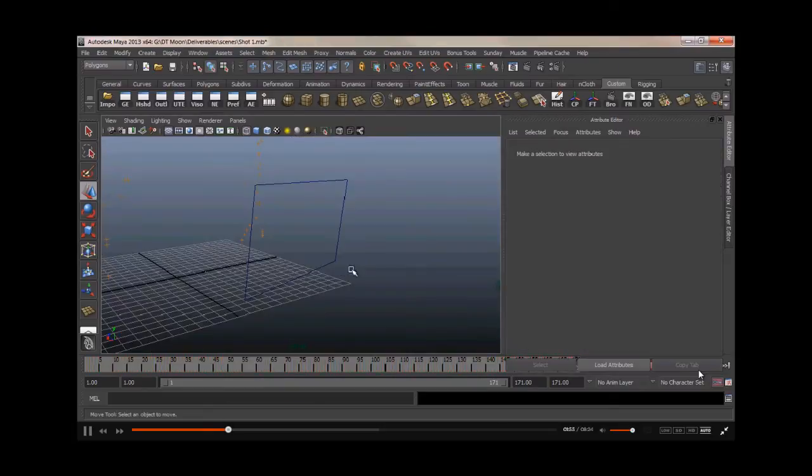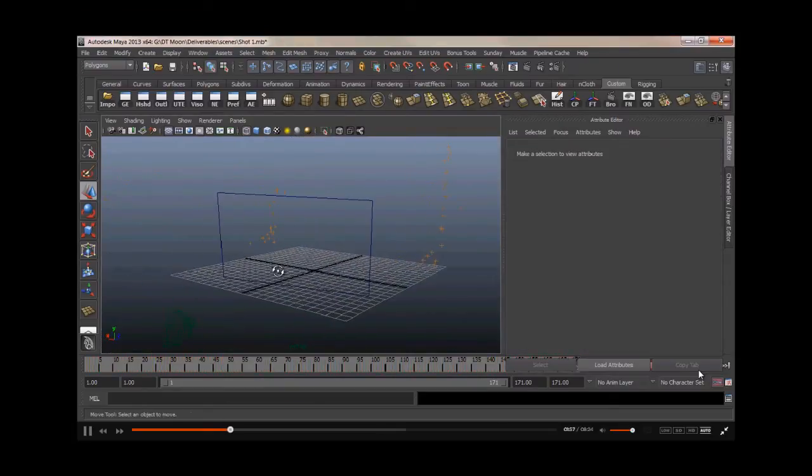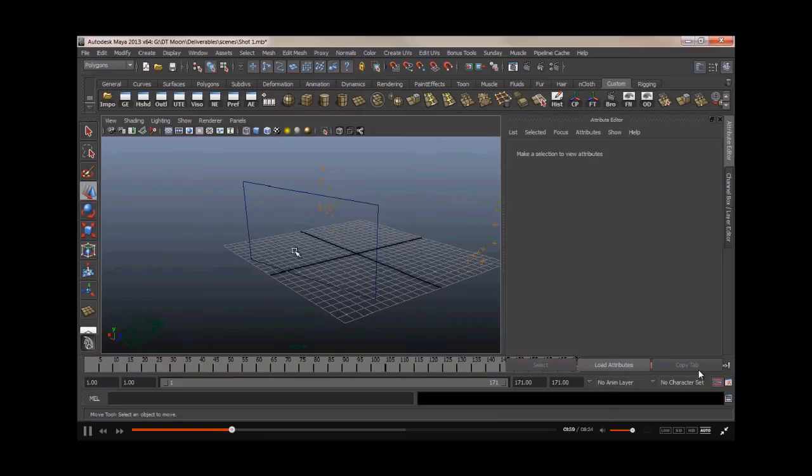So now in the perspective view, the only thing I'll be able to see is the astronaut card. Currently I'm not seeing anything. So what I might do is go to renderer and change it to Viewport 2.0 and see if that makes any difference.